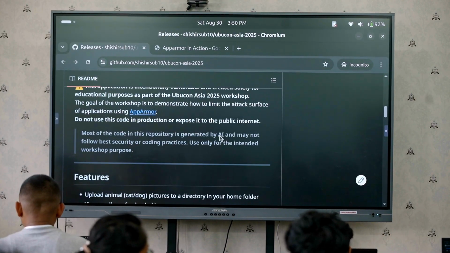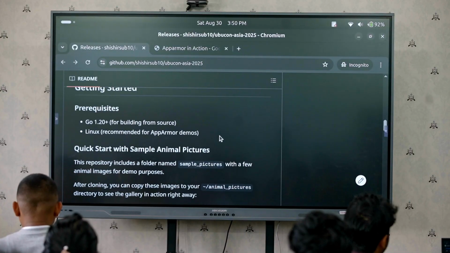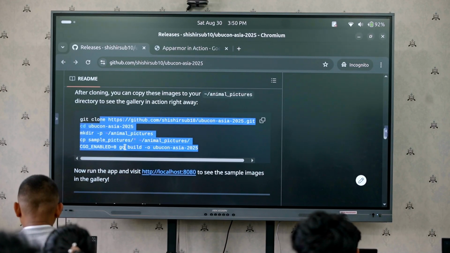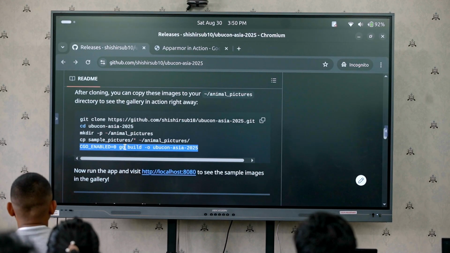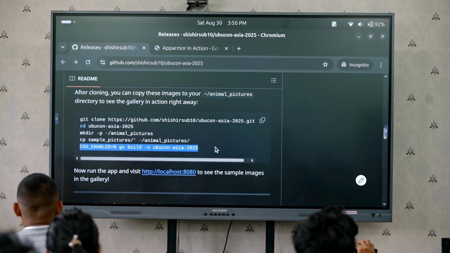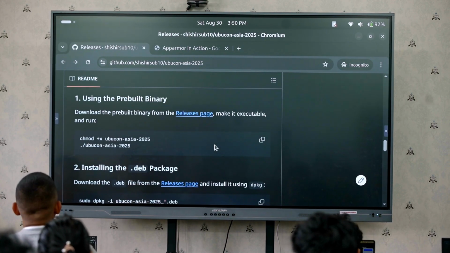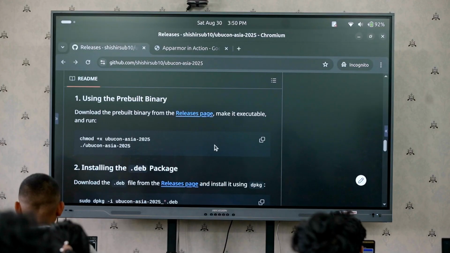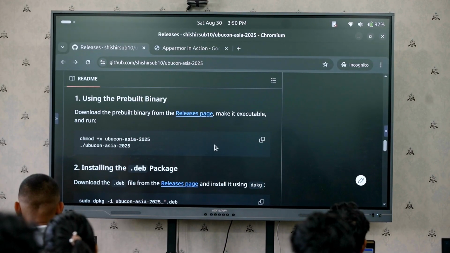While you do it, I will show what is in the README. You can compile it from source, but you need Go. I would suggest skipping that step because you need to install Go. Then there's a pre-built binary as well that you can run, and I suggest skipping that step as well, so that you follow what I do and we are on the same page.